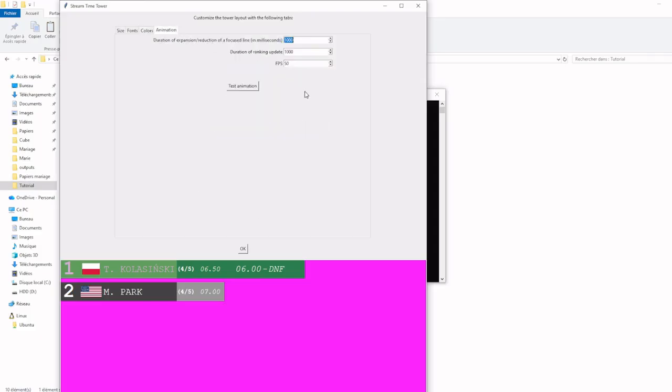And then finally, there is an animation section. When the results update, someone may pass someone else. So here we have some animation that shows what happens when they pass each other.